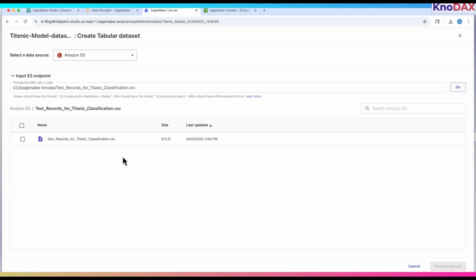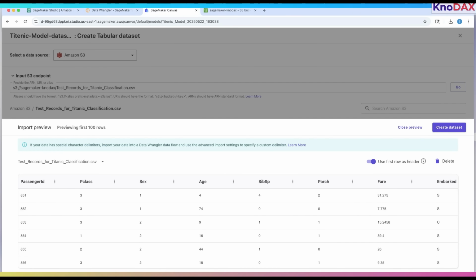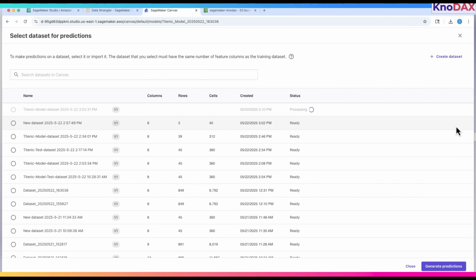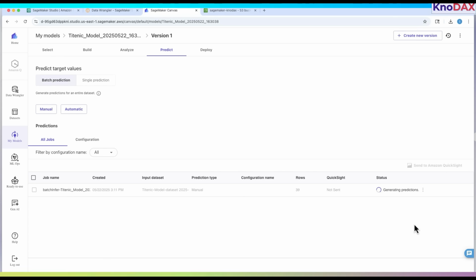Then click Go. Select the file. And click on Preview Select. Click on Create Dataset. The dataset is now being created. Once it's ready, we can select it for batch prediction. Click on Generate Prediction. It's now generating the predictions.